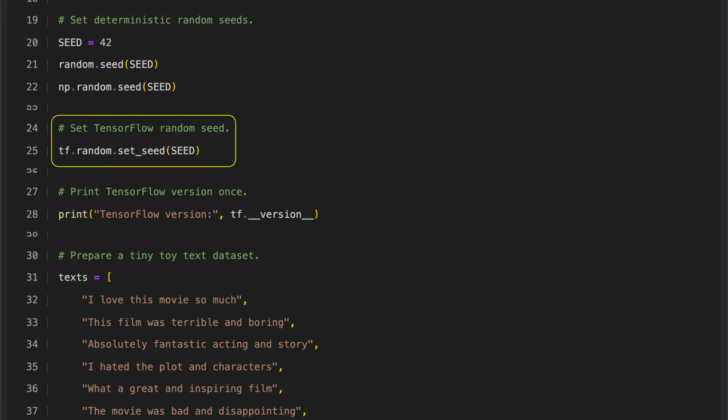We set the random seed for TensorFlow using a predefined value so that any random operations it performs will always give the same results each time the code runs. This makes the behavior of the model predictable and consistent. Such reproducibility is important for running experiments, comparing results, and debugging issues reliably.